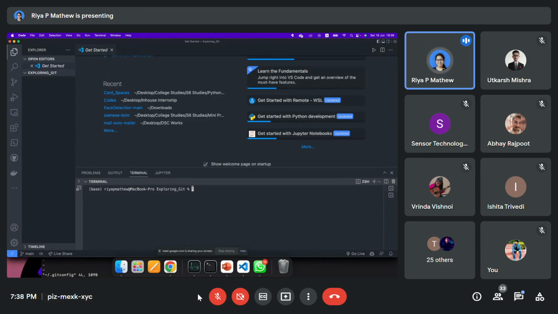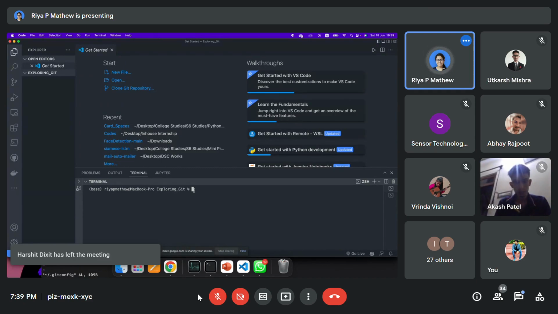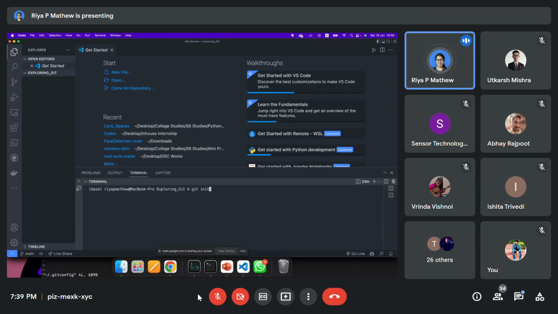The first step is to initialize Git in my working space. Right now, what is my working space? This particular folder, which I also call a directory, is my working space. Whatever writing, whatever code, whatever work I do is going to be within this folder. So the first thing I should do is initialize Git into this folder, and for that I'm going to use a simple command called git init.